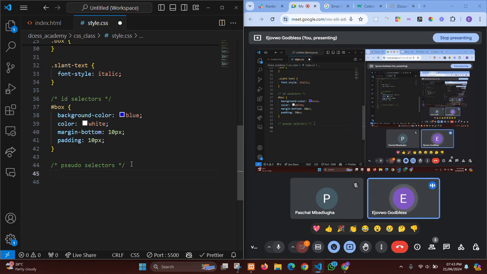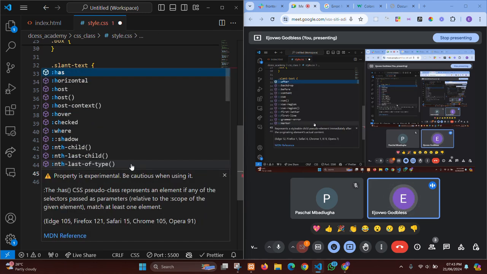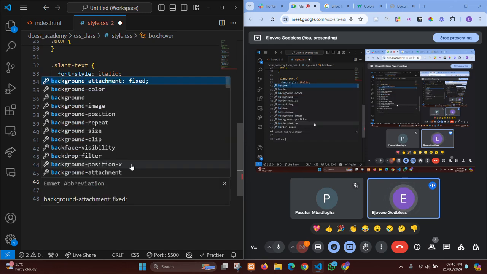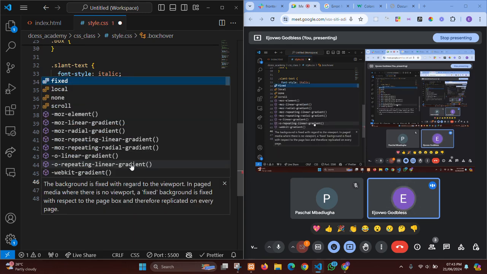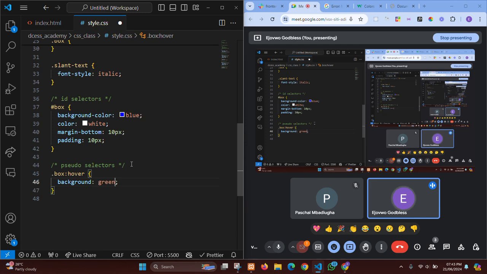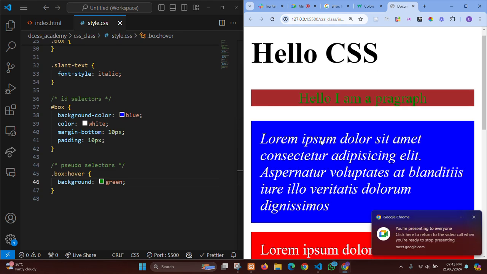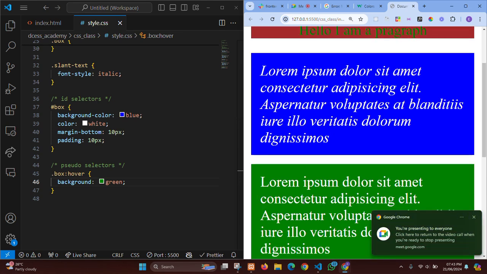Now an example of pseudo classes is hover. So I can come back here now, let me target the dot box, right? Then let me target the hover state, right? Now when I hover, I want the background color to be green, because I don't have any green over here. Let me just use green. And when I come back here, notice what will happen when I hover.